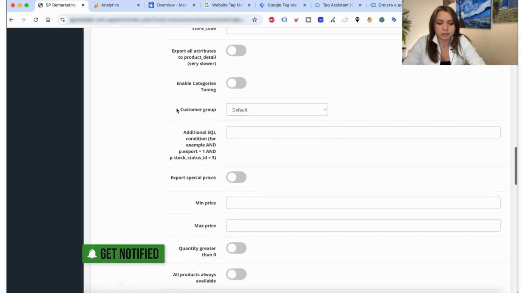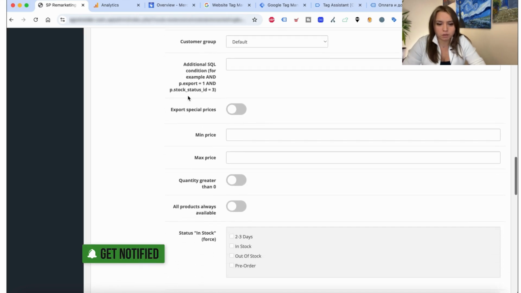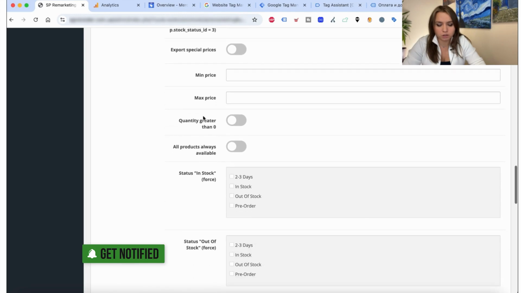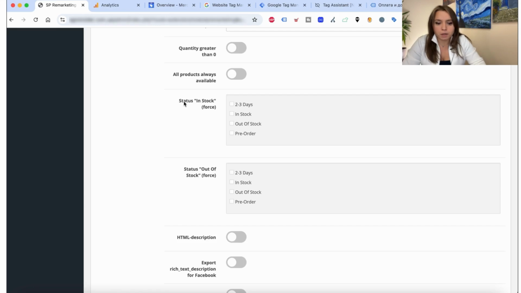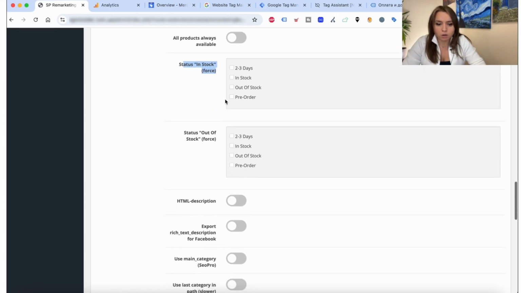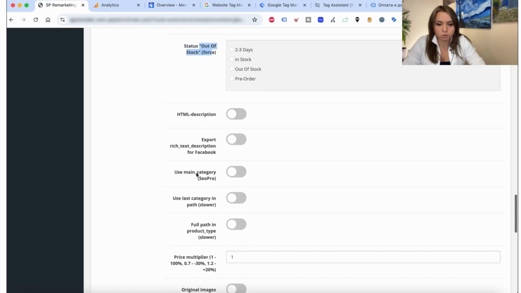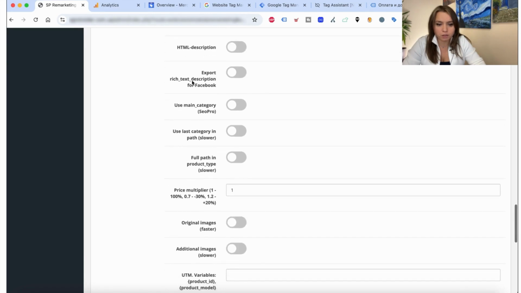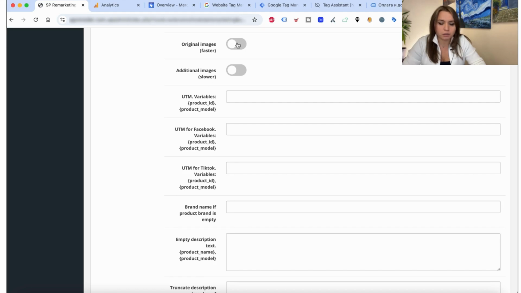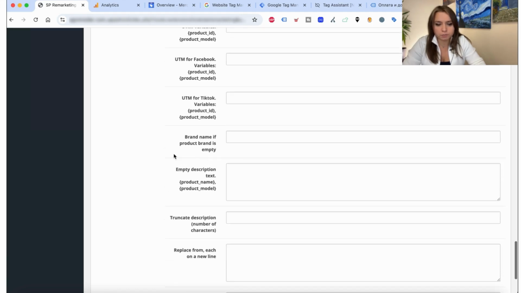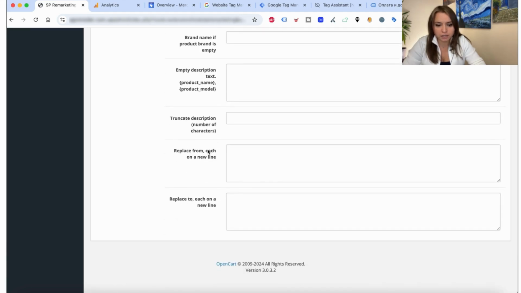Next, other. We don't need customer additional scale, and we don't need minimum or maximum price. The status we select here is the stock status, or whether we need to add all these products or not. There are a lot of these kinds of nuances here that you can add in this format. You can even set a UTM tag.